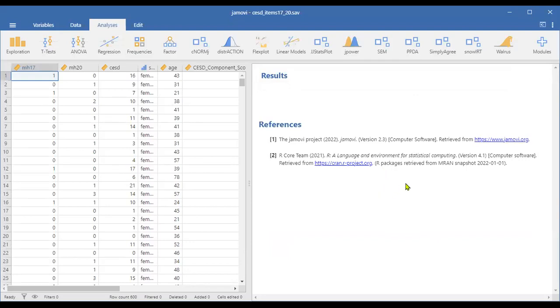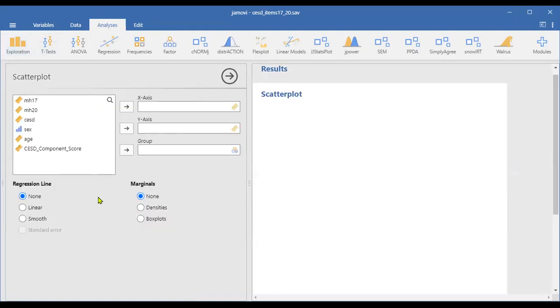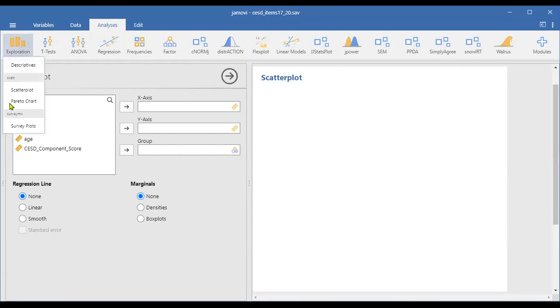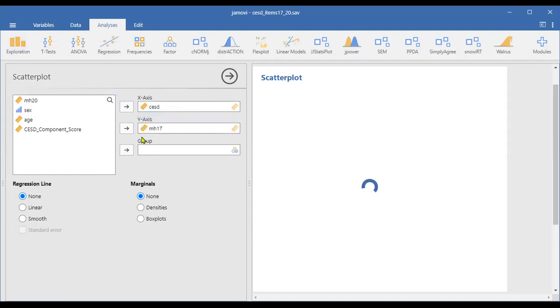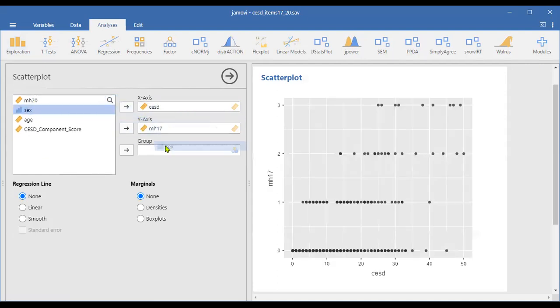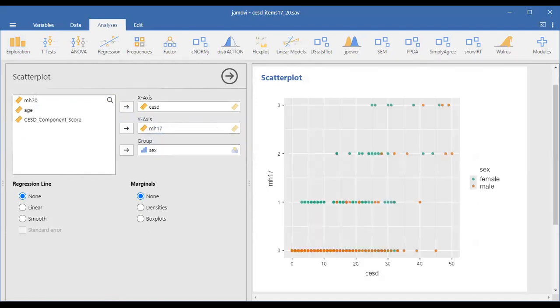So a couple ways of doing it. One way is very simple, even just using the basic R package, right? If you saw where I was here, I went to exploratory scatterplot. Well, CES-D goes in the x-axis, item 17 there. Let's group it this way.